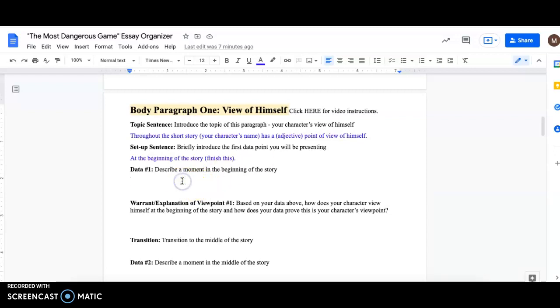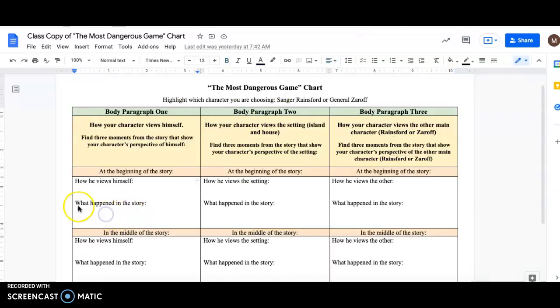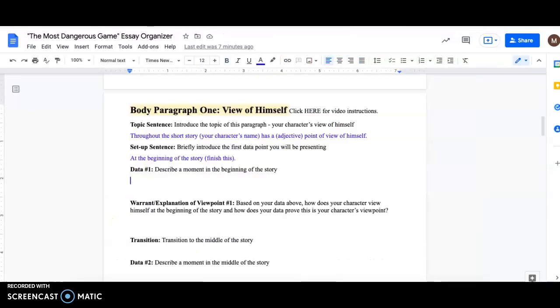Then in your data, you are describing a moment in the beginning of the story in detail. This should be super easy because you already did this in your chart right here. You might even be able to copy and paste from your chart. Your data point here should be 1 to 2 sentences long. You are not telling me your character's viewpoint. You are just telling me a moment in the story. What happened in the story? Don't analyze it. Don't explain it. Just tell me, in the story, this is what happened. You are just paraphrasing or summarizing a moment from the story in your own words.